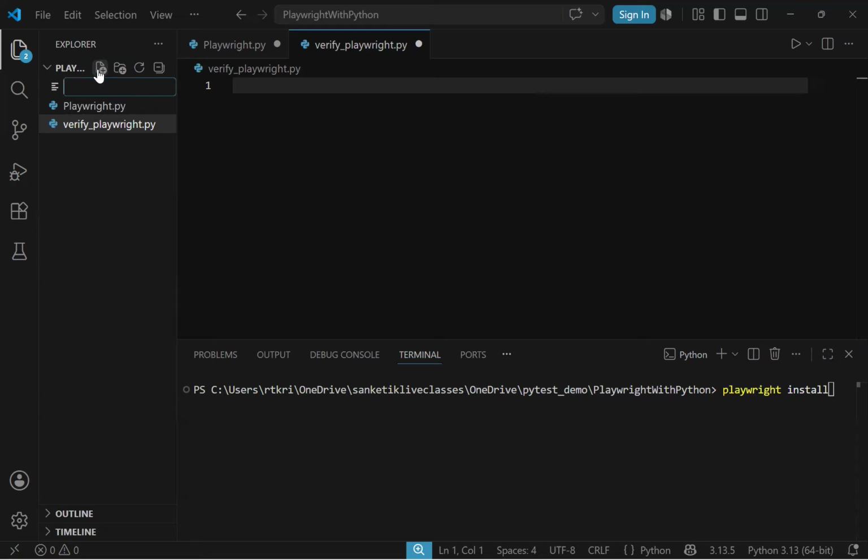Then we can select the new file and name it verify_playwright.py. The .py extension indicates that this is a Python program. I had already written it like that, so that's why I'm not typing it.